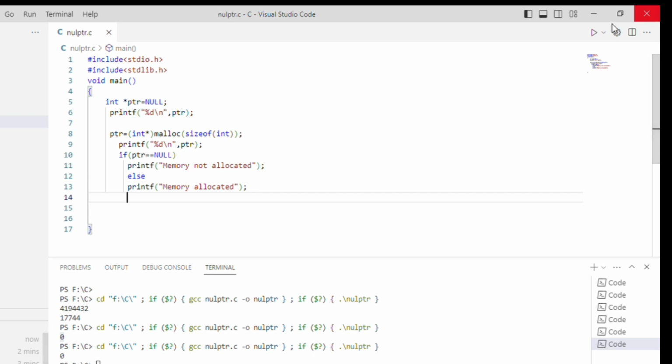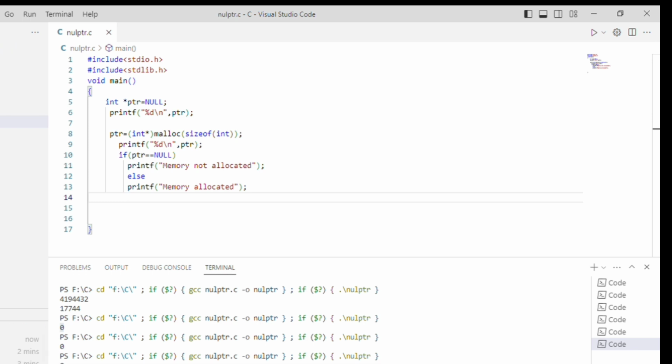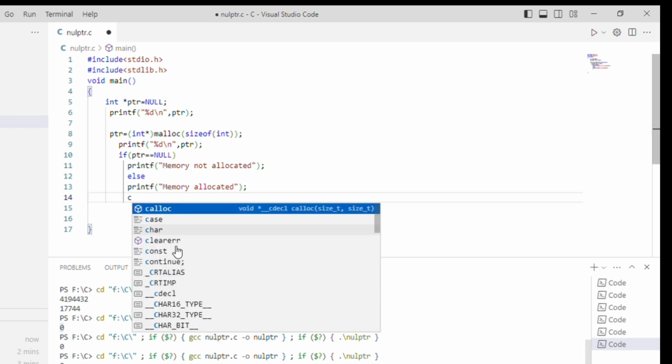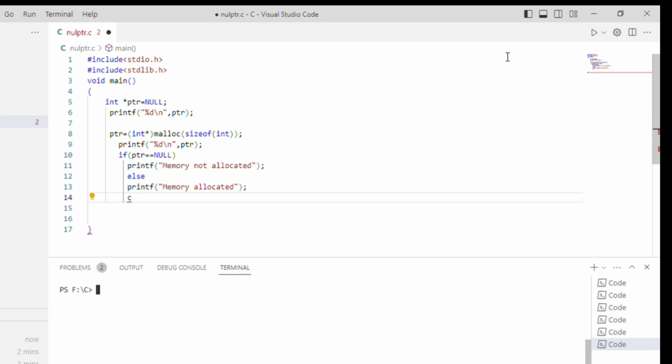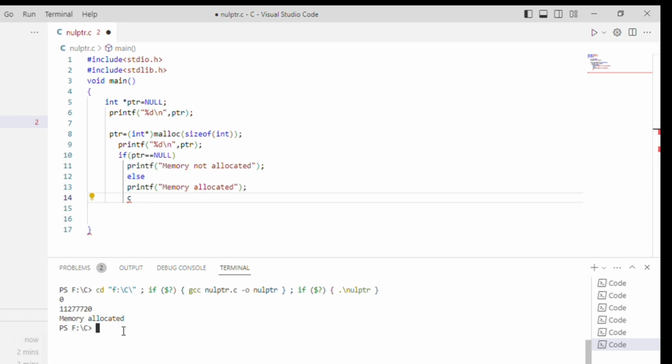Say Control S, execute this. See here, let me clear the screen. Now execute the program. See, it is saying initially it was 0. So ptr equal to null means printing that ptr value gives 0. Then I am allocating the memory and printing that address. So some memory allocation I have got. So memory is allocated. Is ptr equal to null? No, it is not equal to null. Some memory has been allocated. See, I have got the address. So I say memory allocated.